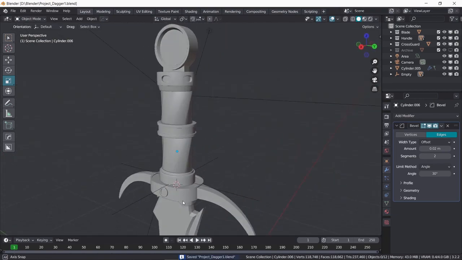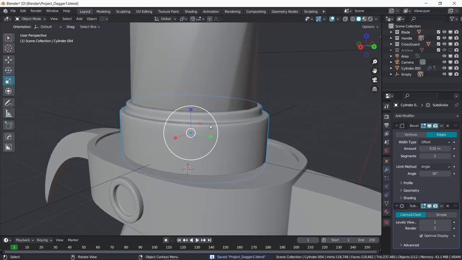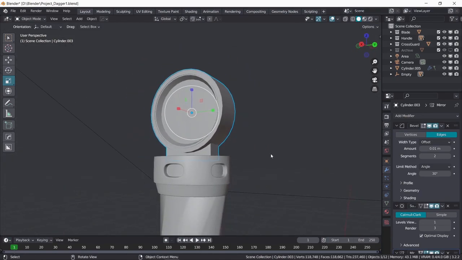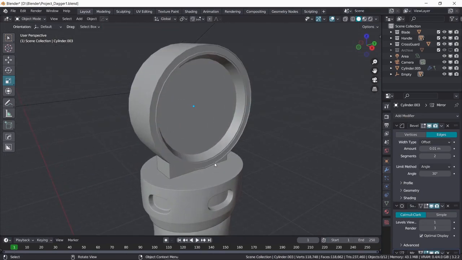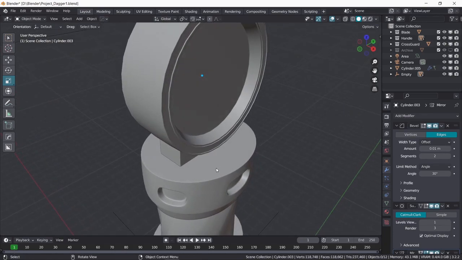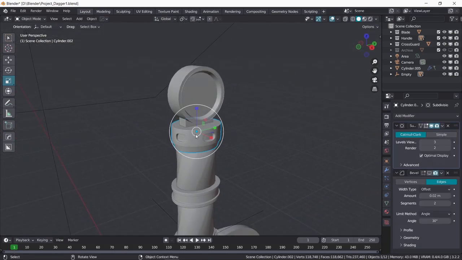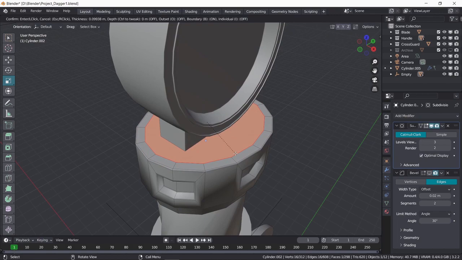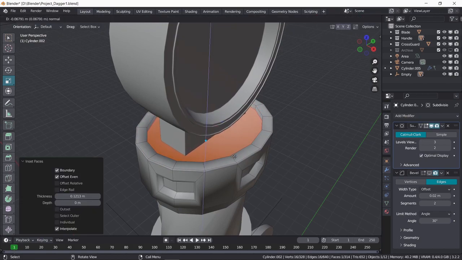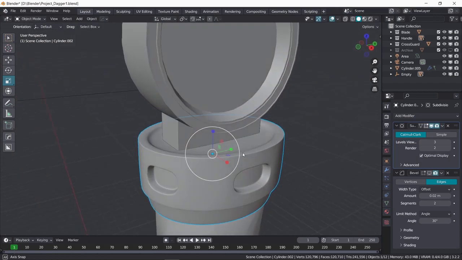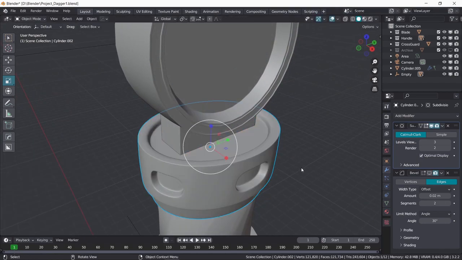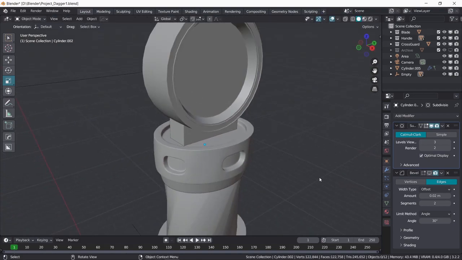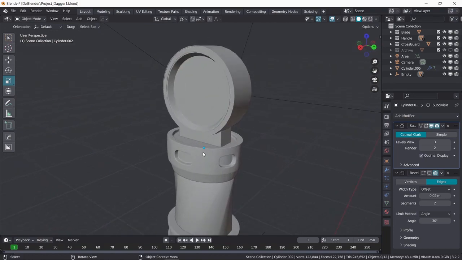Save that. The rings are fine. I do think I might want to add a bit more detail to this. I'm not exactly sure why or when. Maybe something over here as well. If I go ahead and inset this a bit more and extrude it out, does that look any good? Might need another edge loop here. Yeah, I guess extra detail is always good.